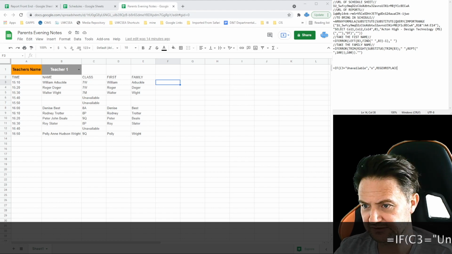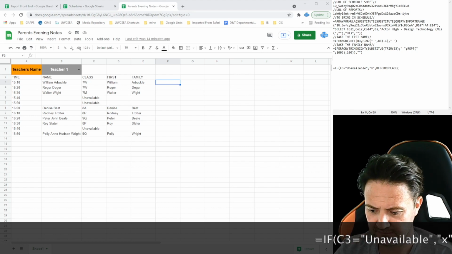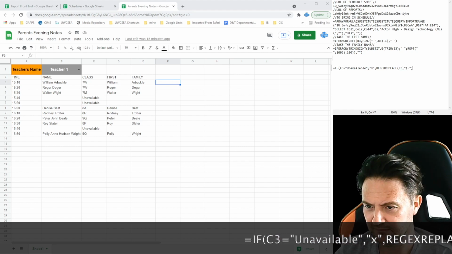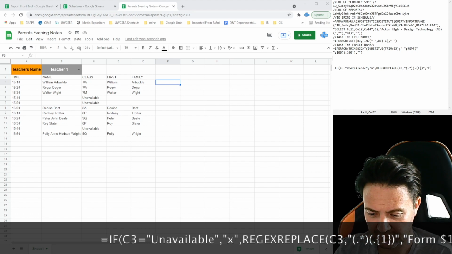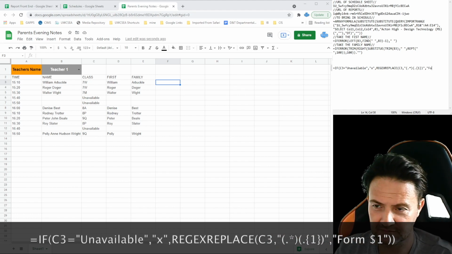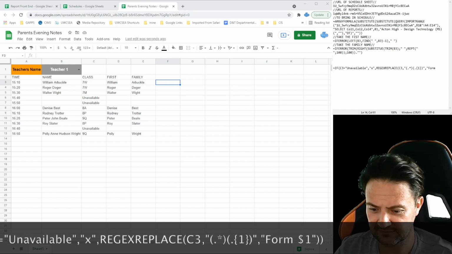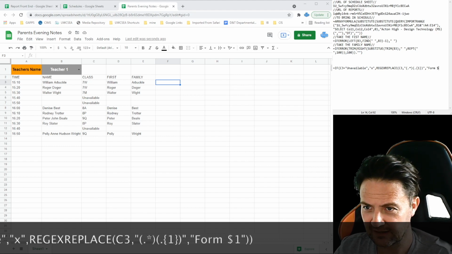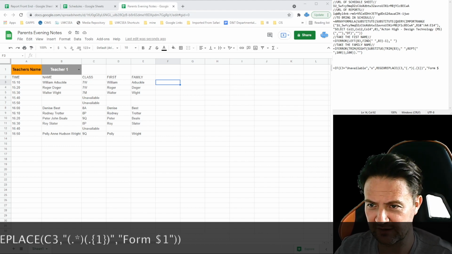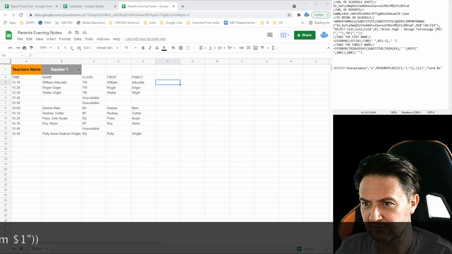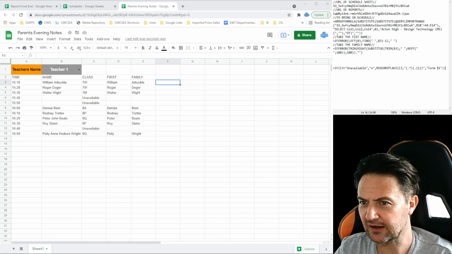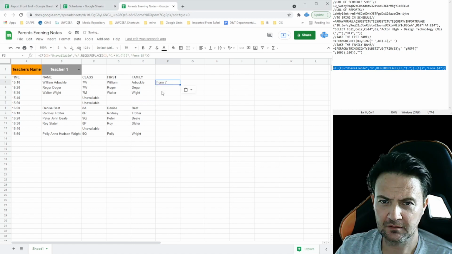The next thing I want it to do is replace the last letter. So we'll do a REGEXREPLACE, and I want to replace that with the word form, then a space, and then exactly what was already there. So that's the $1, and then I've got to close those and close them again. And I'll take that and place it in there.